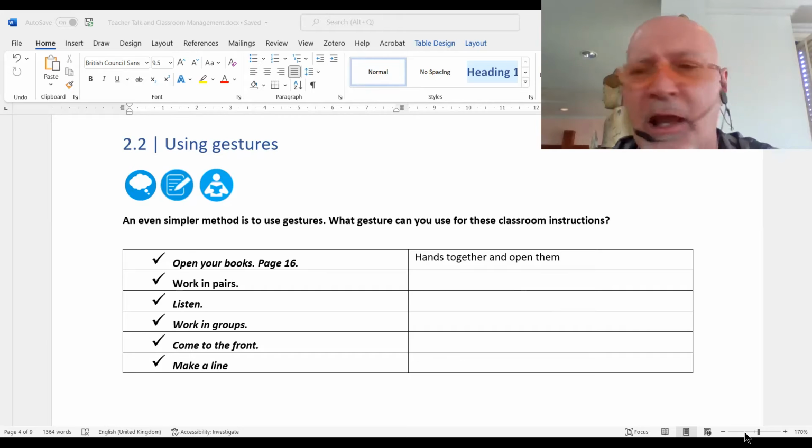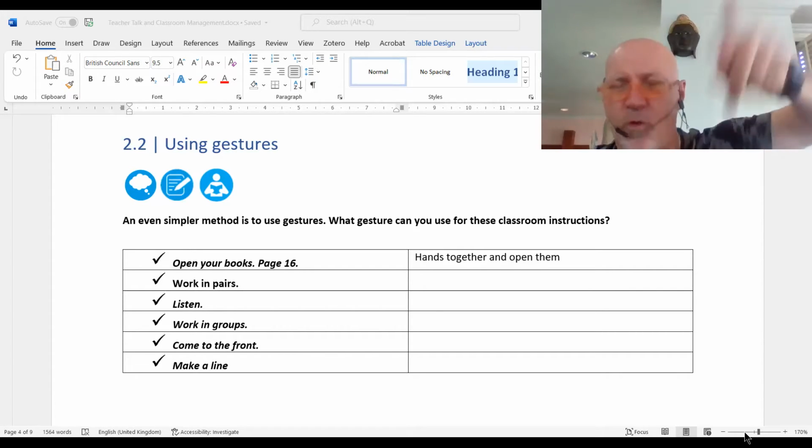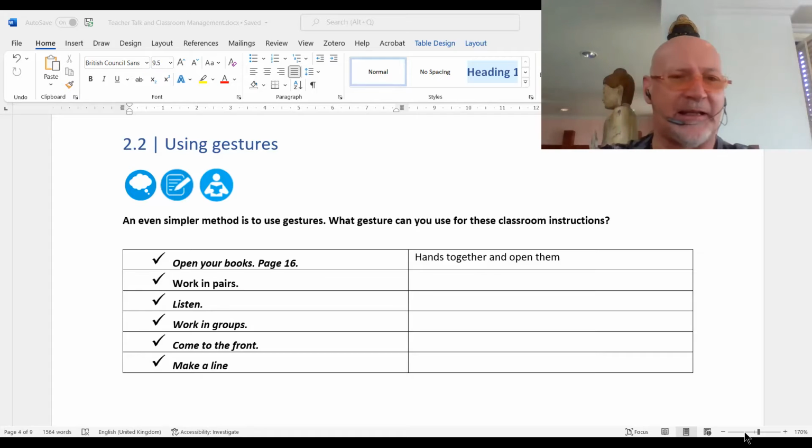And make a line. What can we do to make a line? Yeah, make a line. Make a line. That's make a line. That's quite clear.